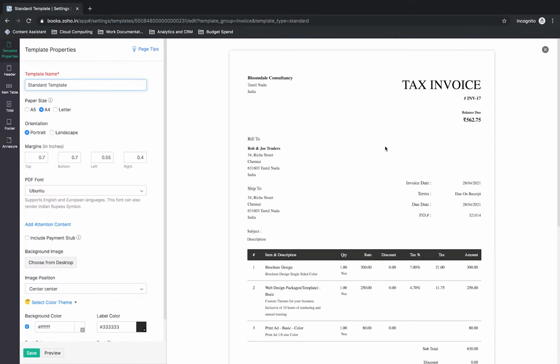Or you also have the choice of customizing any of these things. You can send estimates or quotations, you can send sales orders, your delivery challans, your credit notes. Everything can be customized to fit your brand identity. So that's very easy with Zoho Books.